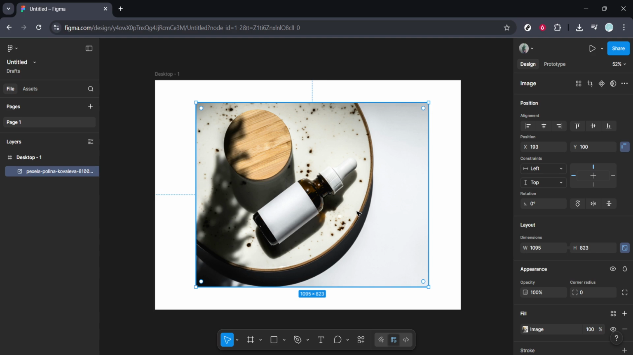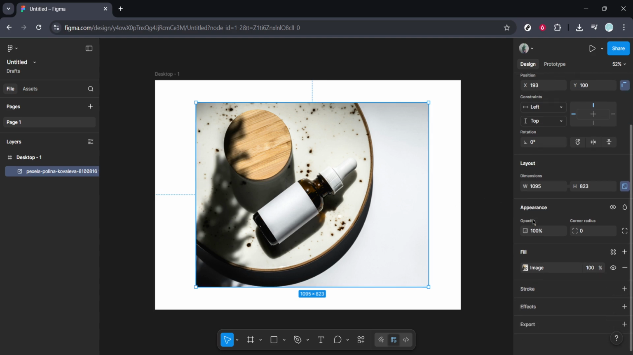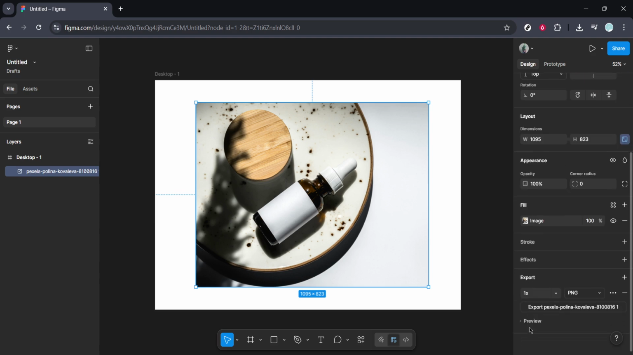Once your frame or design element is properly selected, we can proceed to the export settings. You'll find the export section located in the right-hand sidebar of your Figma interface. If you don't immediately see it, you might need to scroll down a bit. Within this section, you'll see a plus icon labeled Export. Click on this to reveal the export format options.